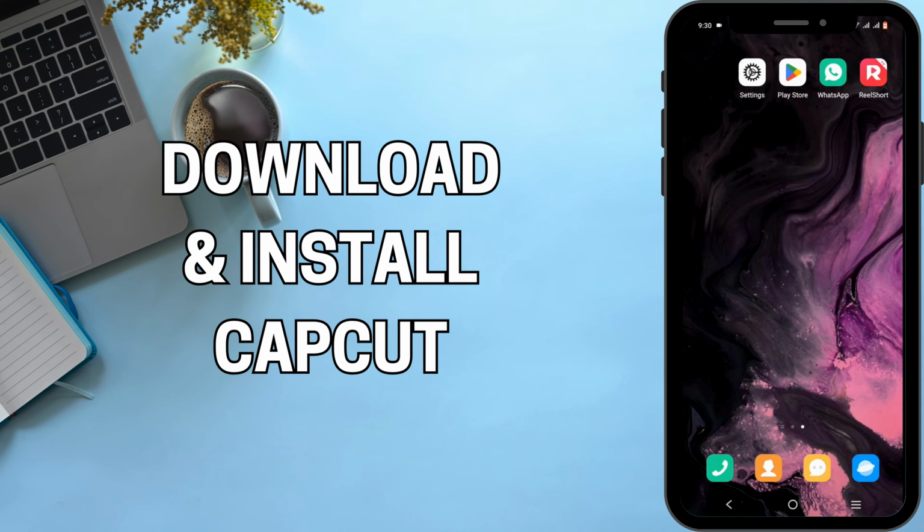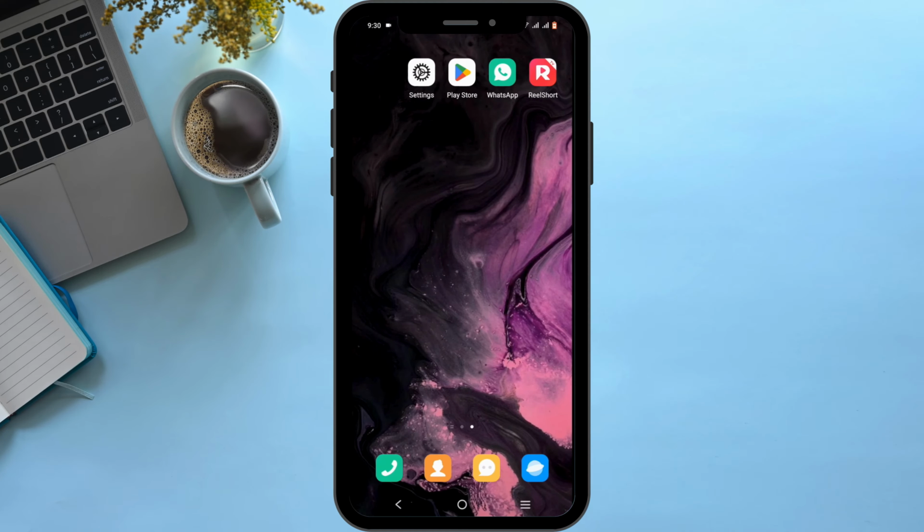How to download and install CapCut. Welcome and let's get right into this tutorial.